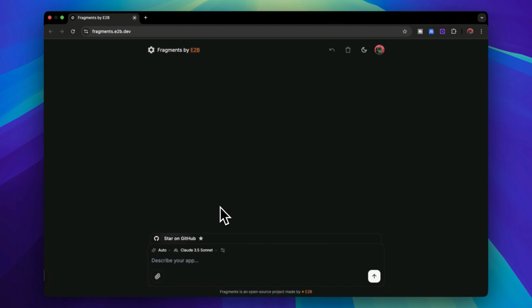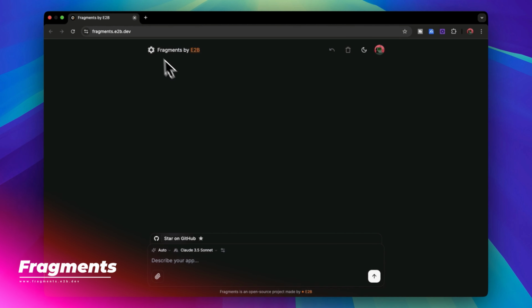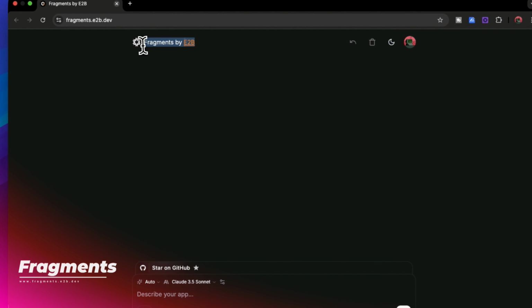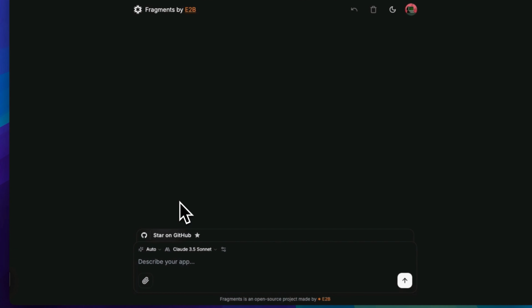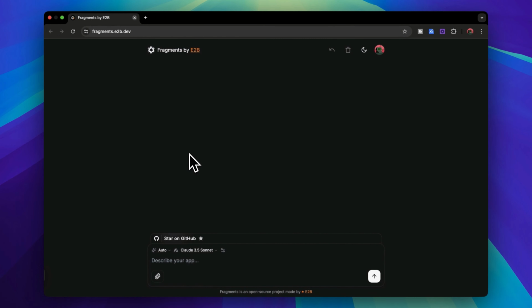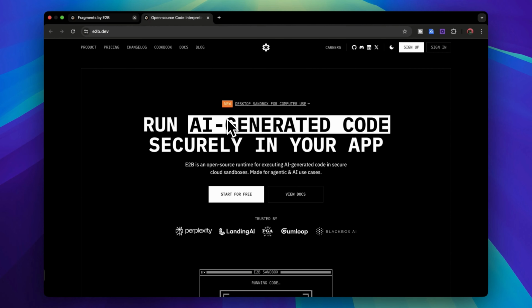So for this week, we are going to cover Fragments by E2B. This is a new website and I have got my hands on it. Basically, this app is similar to Bolt.new or Lovable, but it has some more features which I really like. First of all, it is an open source project made by E2B. It helps you run your AI generated code straight away in your browser.